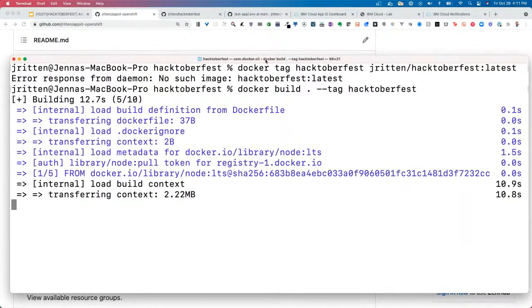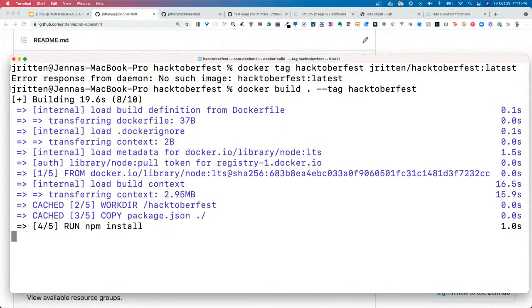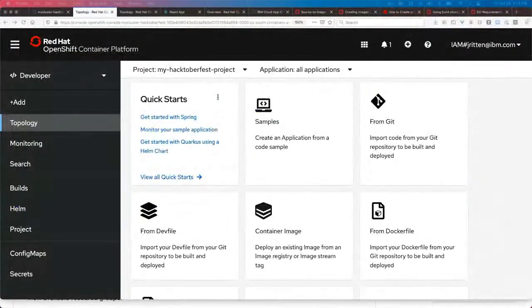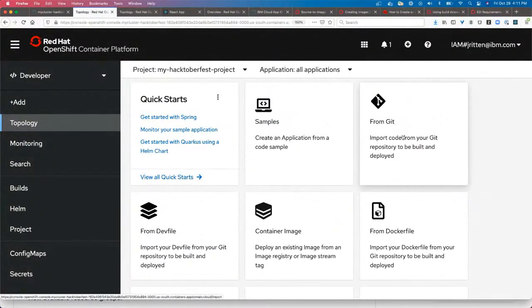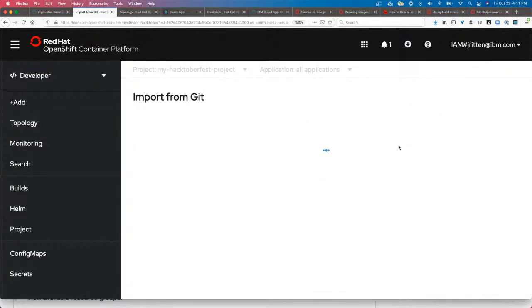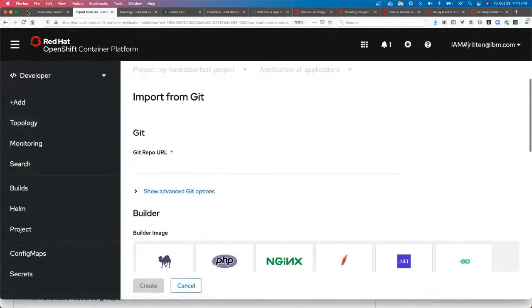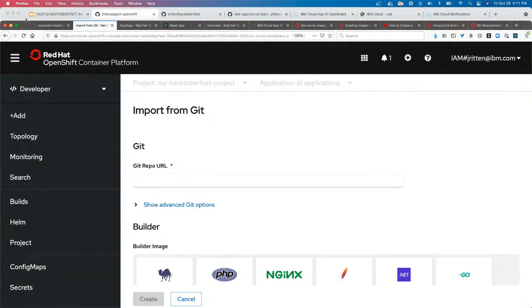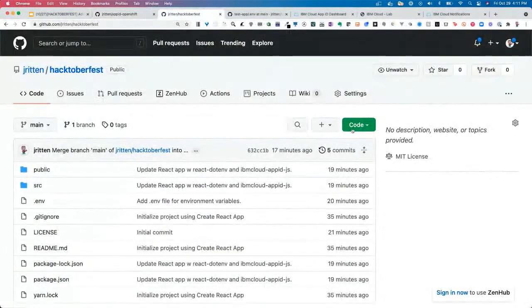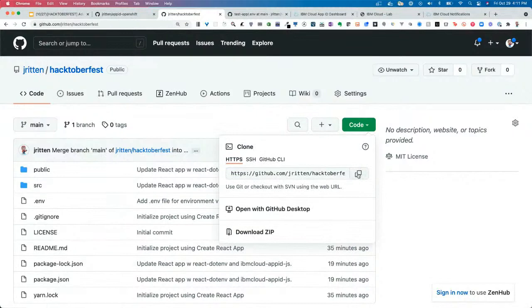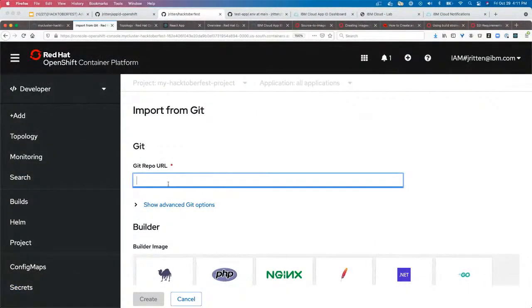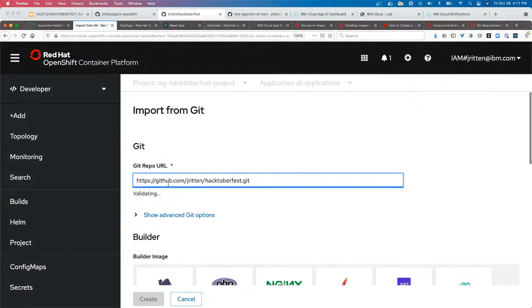But anyway, while that's going, we're going to go back here before we run out of time. Okay, so I'm going to say from Git, import code from your Git repository to be built and deployed. And this is really simple. Let me just click back over here so I can get to my HACKTOBERFEST app. I'm just going to copy from here and paste the Git repo URL.